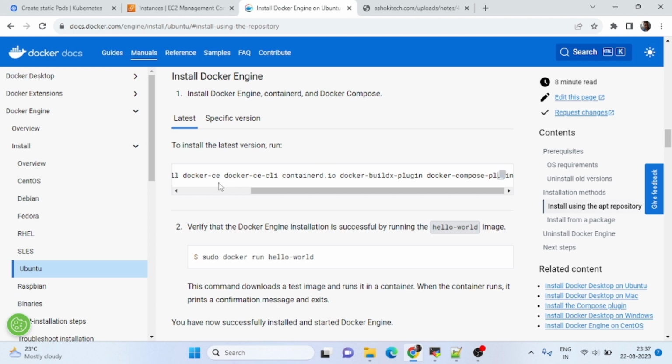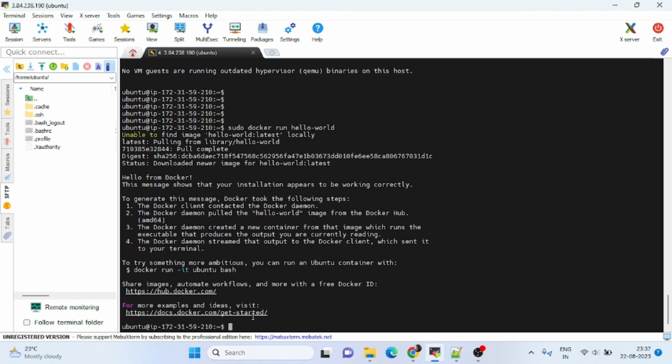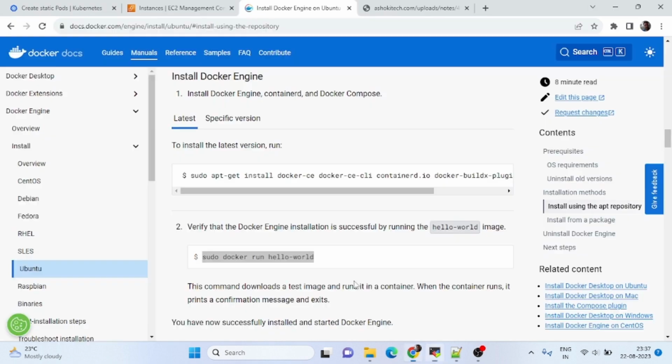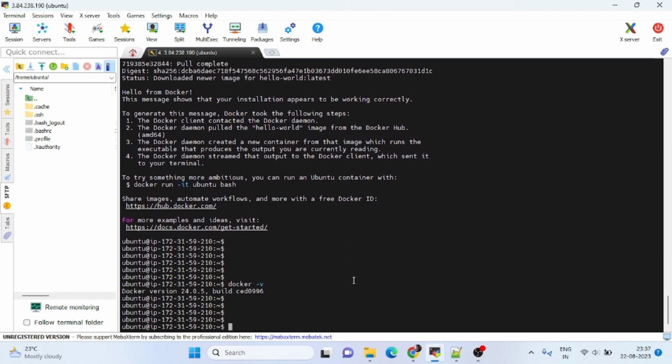Next we need to verify the Docker engine. Verify Docker engine installation is successful by using the below command. We need to execute this command to check whether Docker is running or not. Yes, Hello from Docker, like this it came, means it's working. Okay, next let me check the version. docker -v, Docker version is showing 24.0.5.